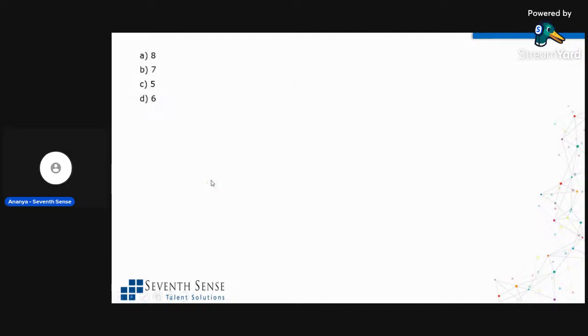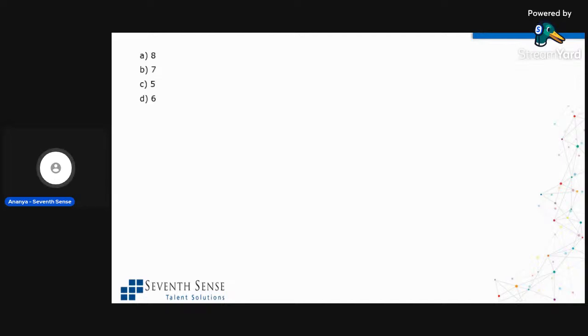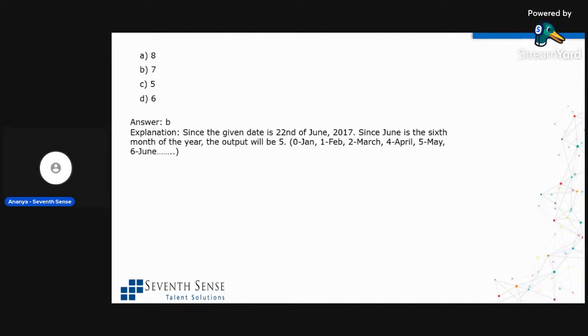So they have taken the... yes. So because here you can see that this tm month is filled in a structure, which represents the month starting from 0. So adding one to it gives the current month. Current month is nothing but April, and adding one to it gives the next month, May, which is 5. So the answer is C.